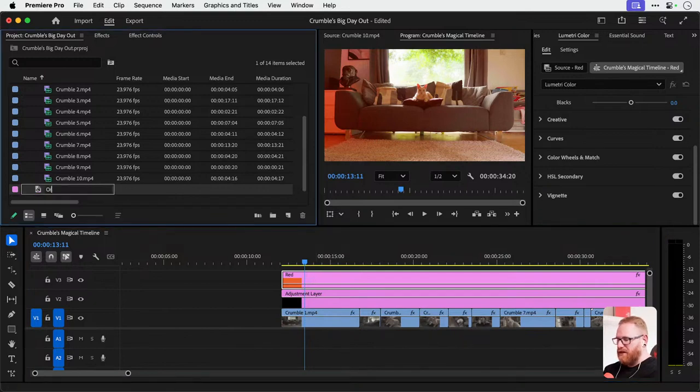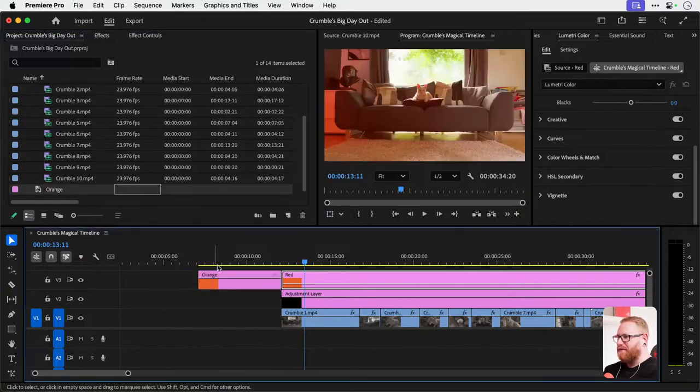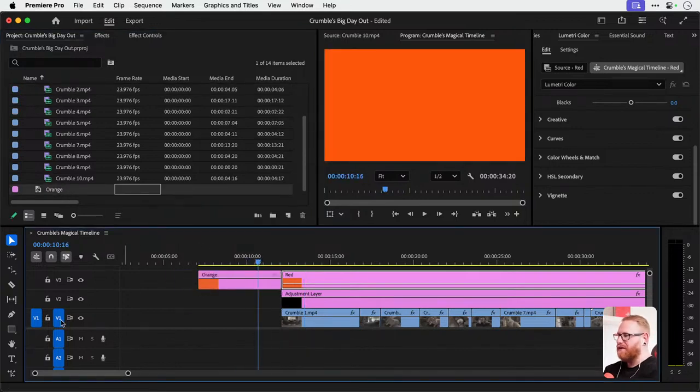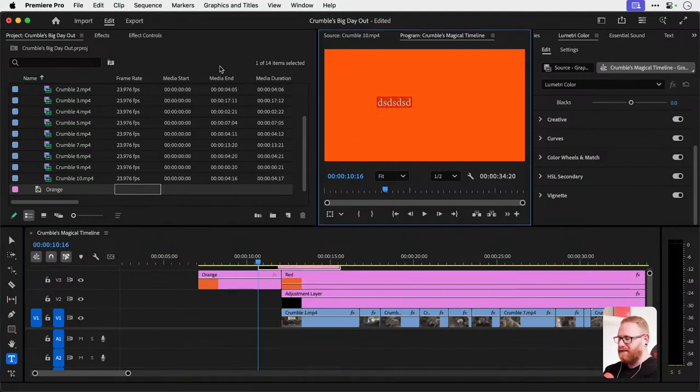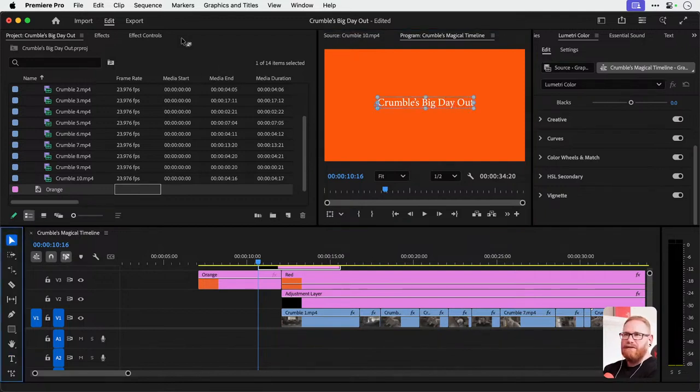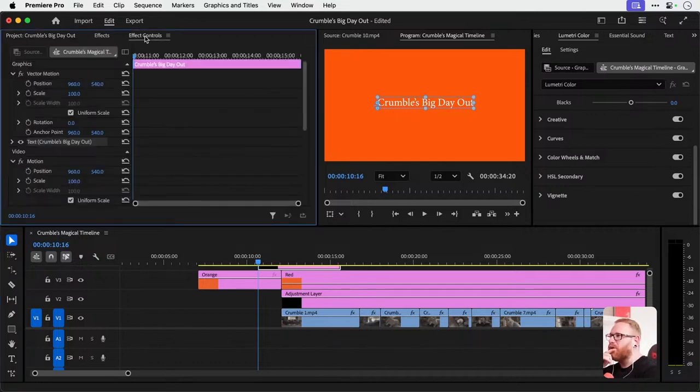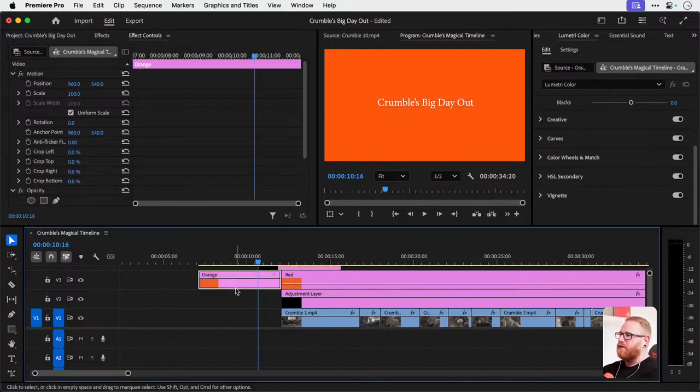Oh, I should probably change that to orange now. So we could have like a solid title card here, and we could press T for the type tool. Then we could click here and add some text. Crumbles, big day out. And where do we edit the text from? They've kind of changed it recently. So effect controls, you see here we've got a new text object. Yeah, there we go. So if we select this, we get the new option at the top.